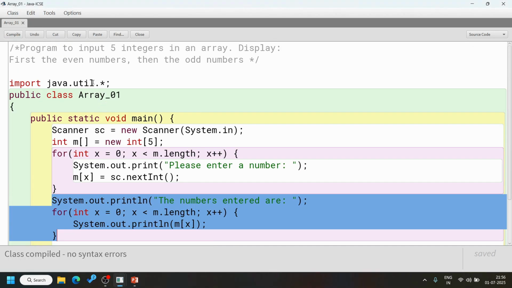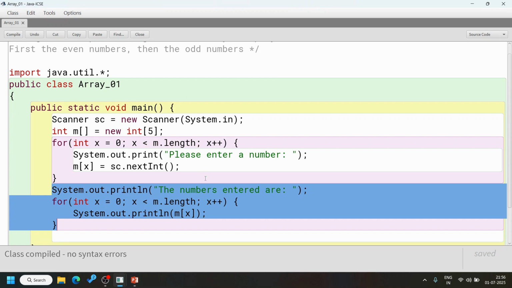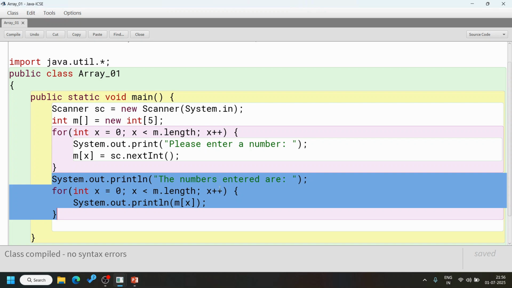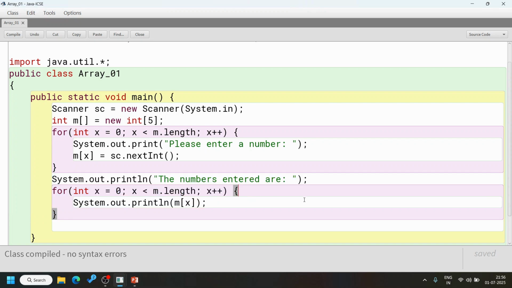I wanted to display the even numbers. I cannot display even numbers and odd numbers in the same loop. Why? Because it will basically display both of them. I need to display only the even numbers.